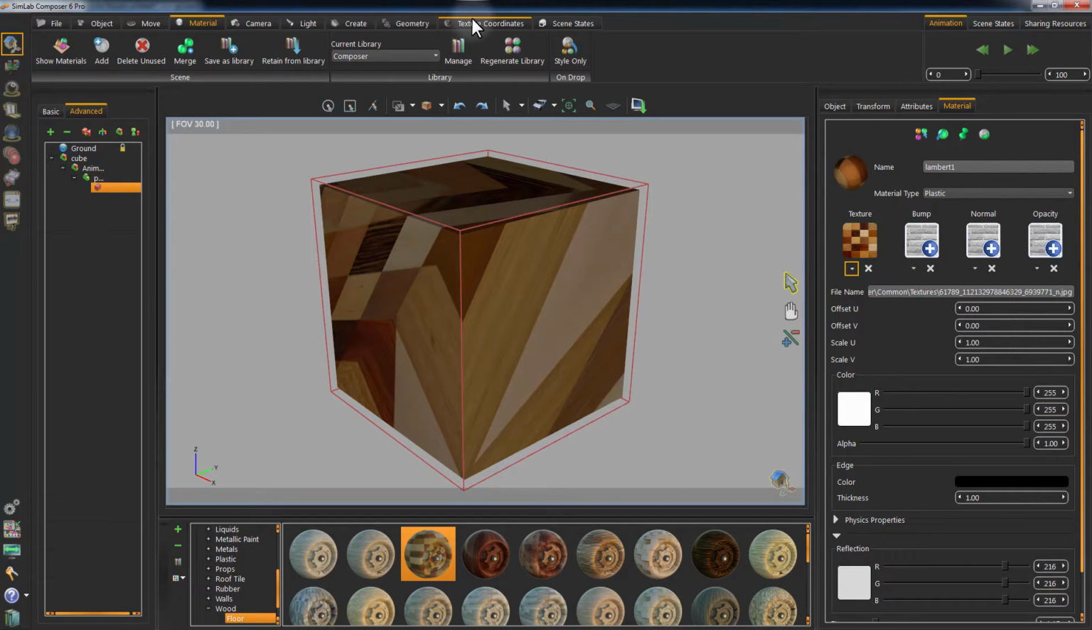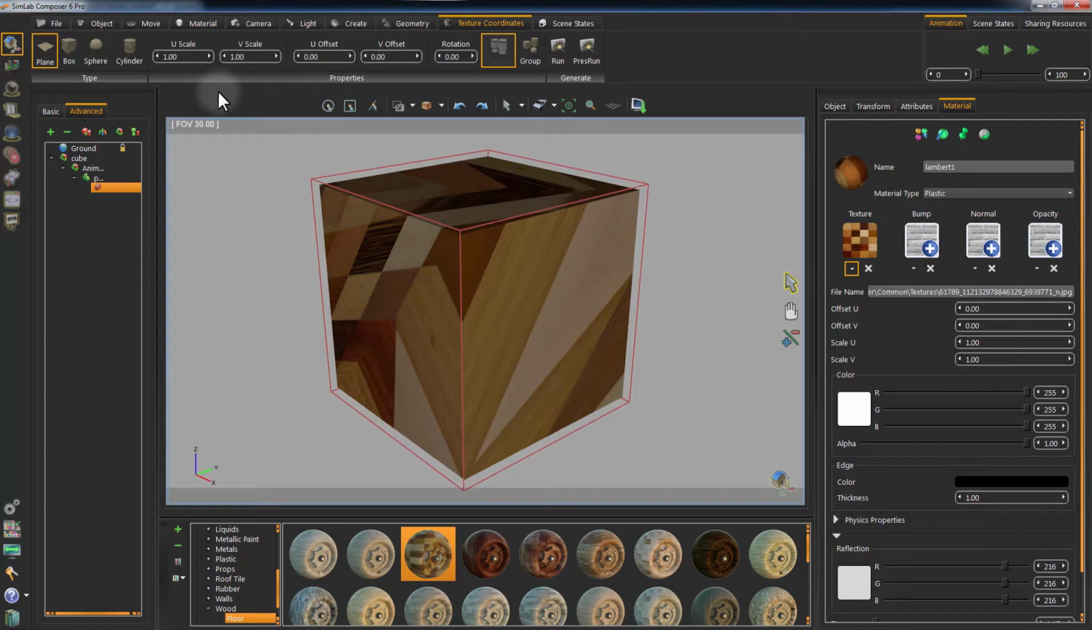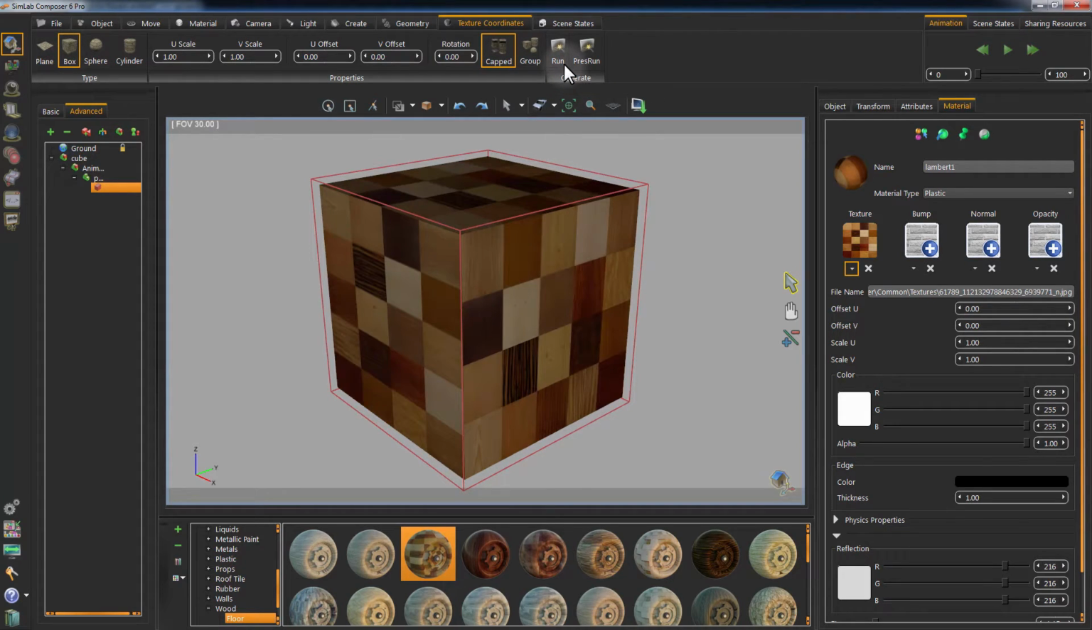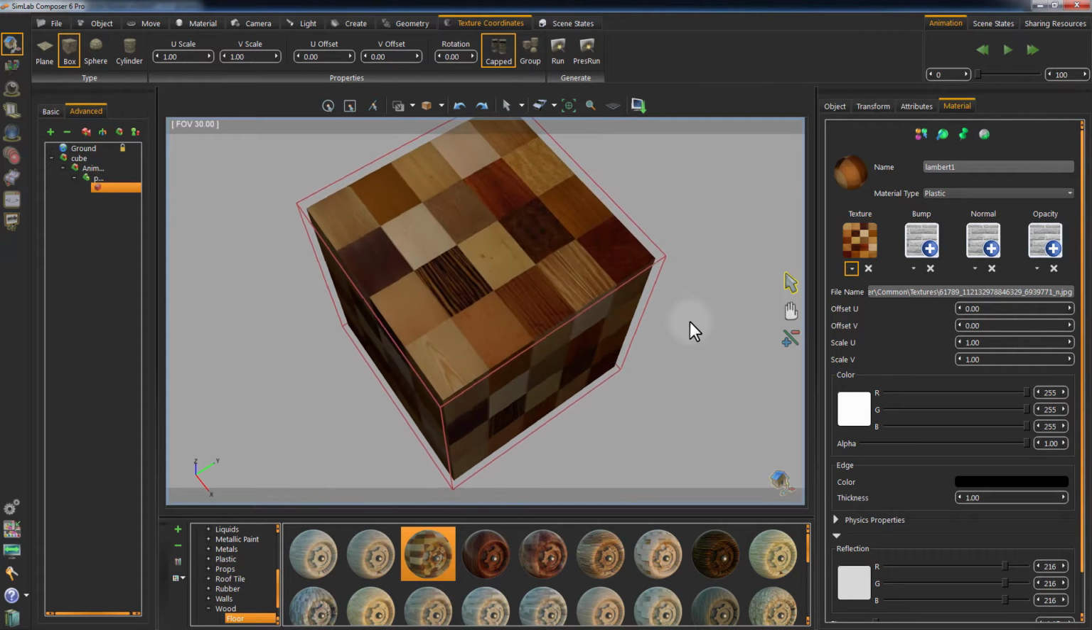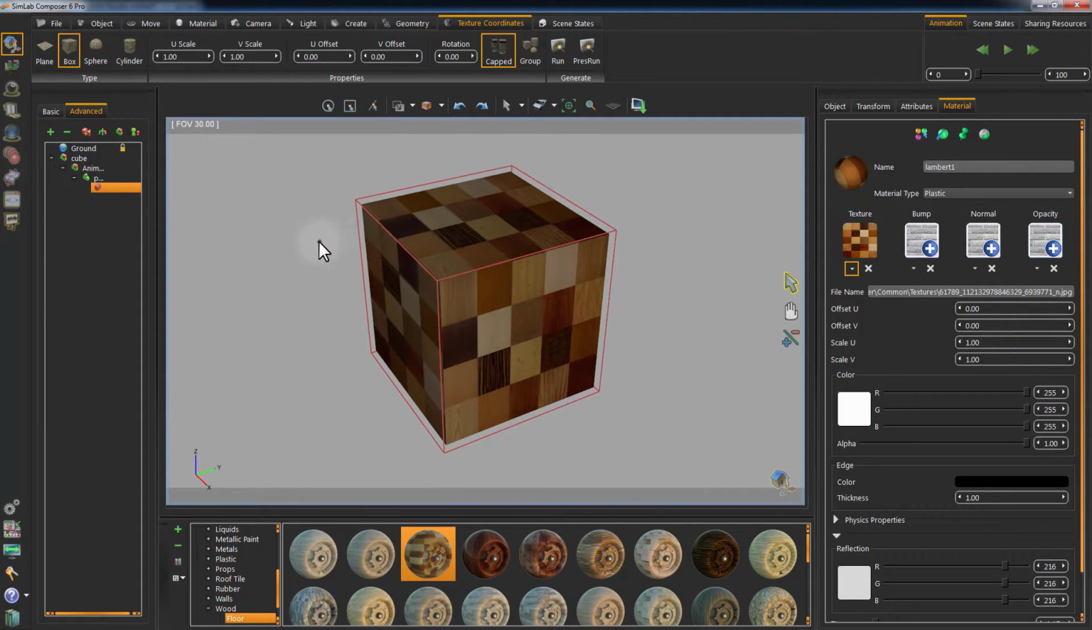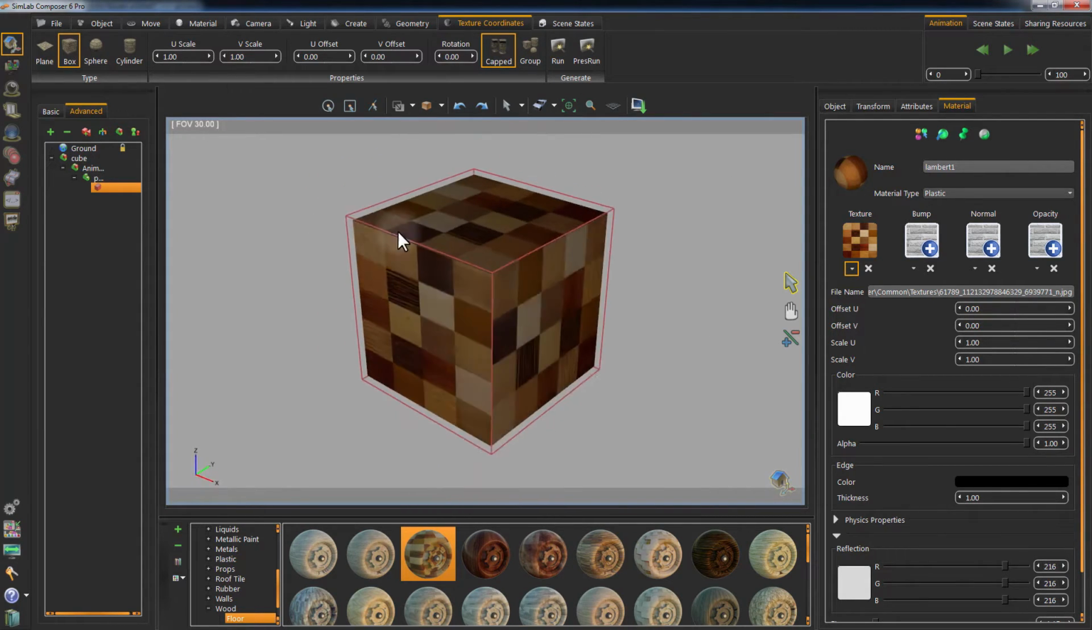Go to the Texture Coordinates tab. As you can see, there are several types of coordinates mapping, each for a different type of geometry. And since the object we have is a cube, select the box type. Click on Run. You have generated new texture coordinates for the cube, and the wooden texture is displayed correctly.